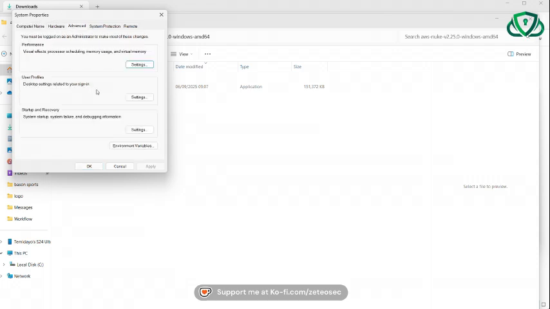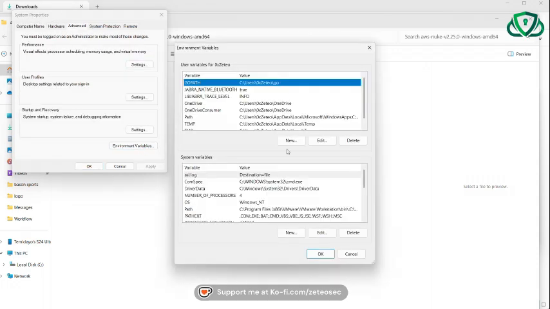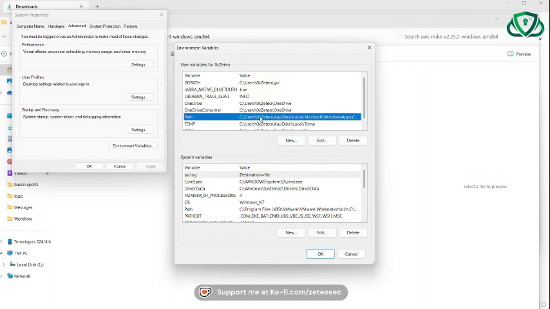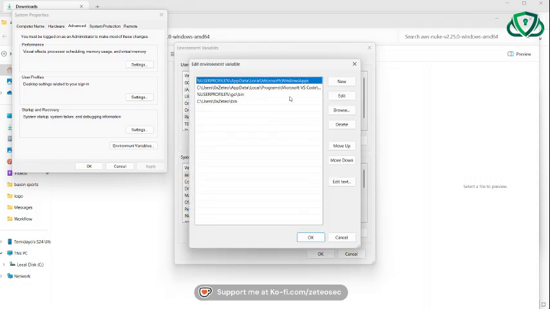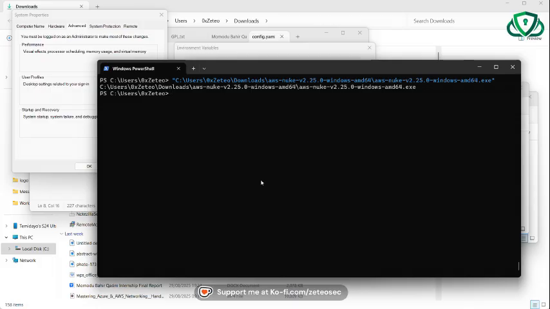So I'll come to advanced, then environment variables, then user variables for my account. I would click on path. Before then, I would come to my PowerShell. I'm going to create a new bin directory, a new bin folder. So I would say mkdir, then the tilde sign for home, then slash bin.